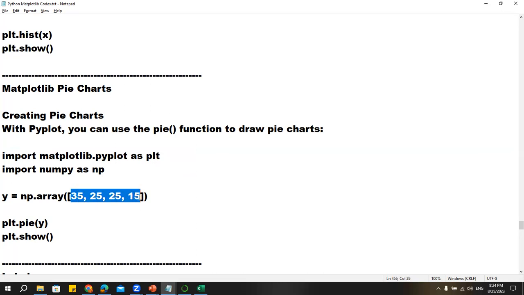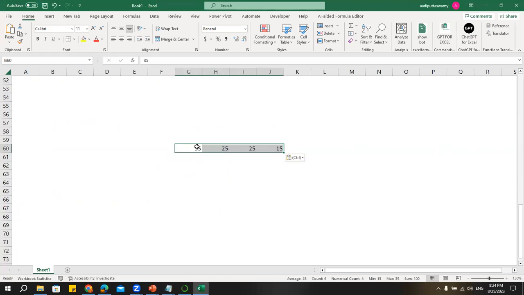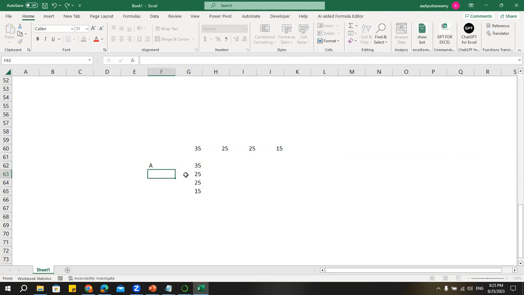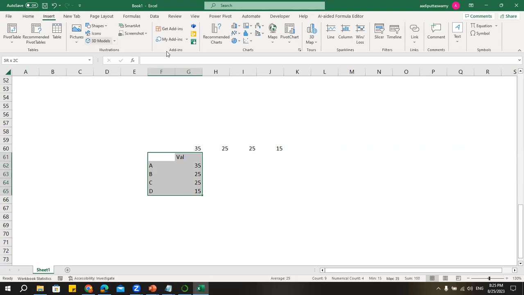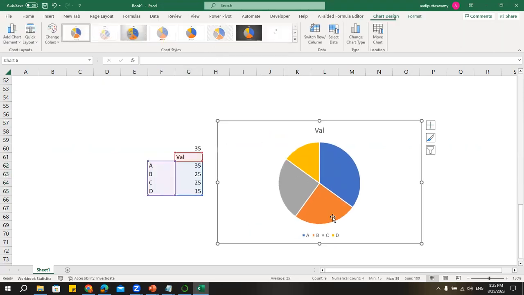If you think you want to plot the chart in Excel, let me go and I'll show you. Paste it. People, I'm showing this in Excel so that it will be easy for you to understand. Okay, I'll say A, B, C, and D. Let me plot a pie chart. I'll go here, I'll plot the pie chart. See, this is how the chart will be.